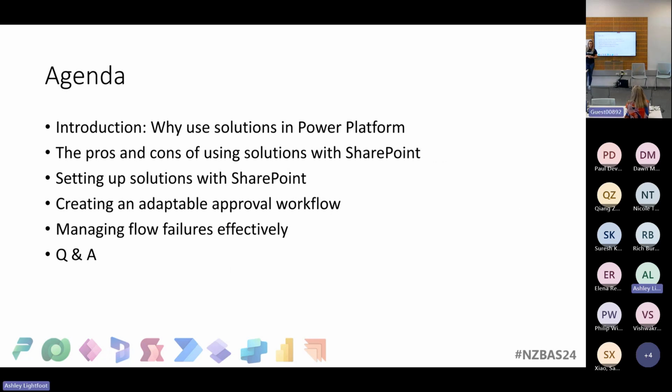So during our session, we want to look at why you would use solutions in the Power Platform, especially when integrating with SharePoint. We'll talk about the pros and the cons of using solutions with SharePoint, and then we'll jump into a demo. The first bit is me explaining why we use them, the pros and cons, and then we'll show you how we set it up. This normally takes us about 4 or 5 hours to do totally, so we've condensed it down a bit, so hopefully everything makes sense.